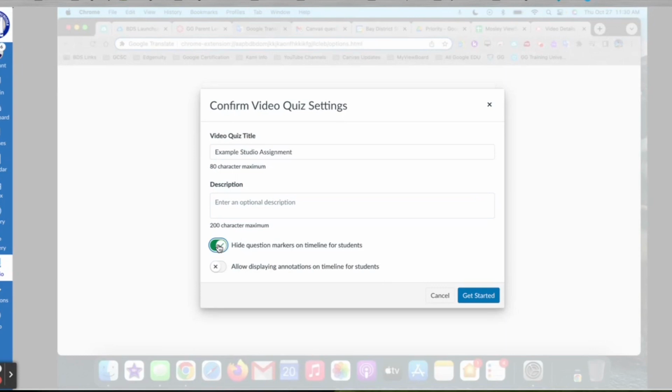When I select to hide the question markers on this video, what that does is it basically takes away the little markers that will appear on the video telling students that a question is coming. I kind of like to hide these just because the video will then start playing and students will just have to watch the video in its entirety to see when the questions appear. They won't be given ahead of time a signal when the questions are coming. So I'm going to hide that.